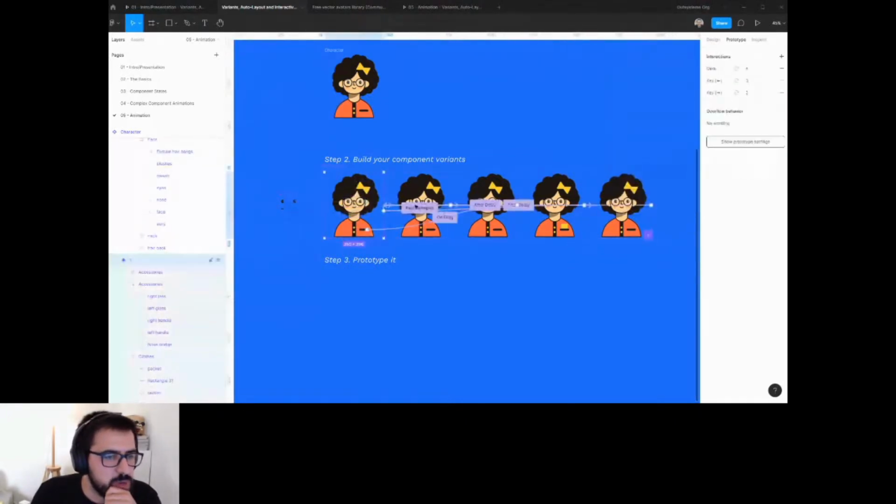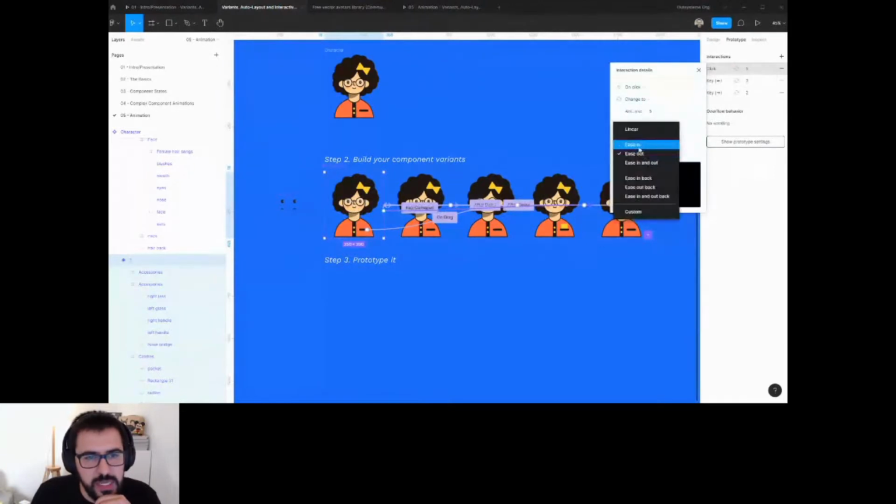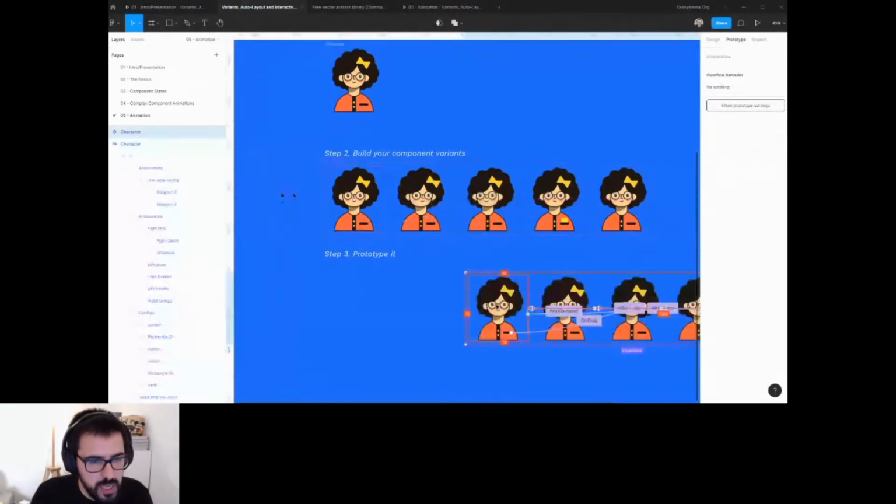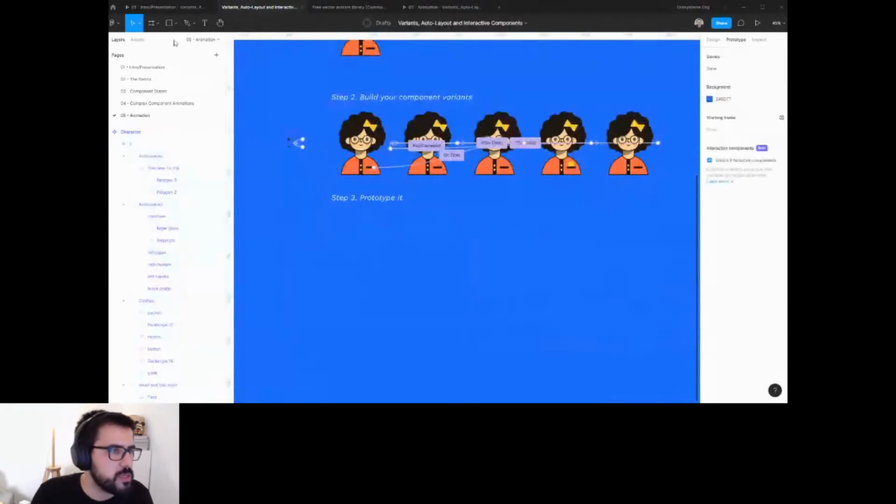Let me just fix one thing. The animation for the bow tie shouldn't have an ease out. It should be linear that way. It's just gonna feel like the bow tie goes and does a full circle around. So now we built a character that is animated, that can be used really fast.